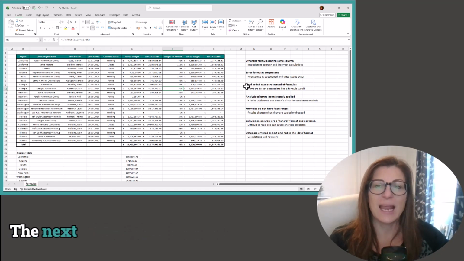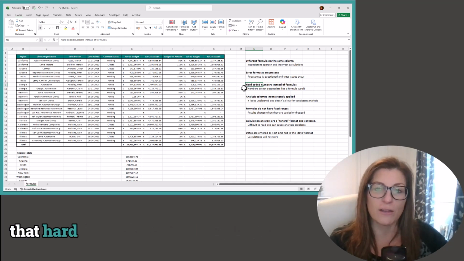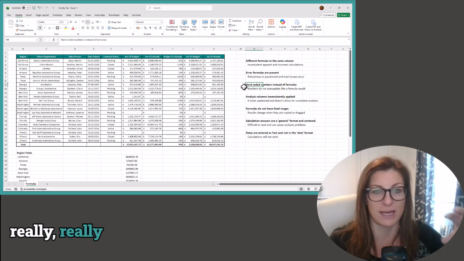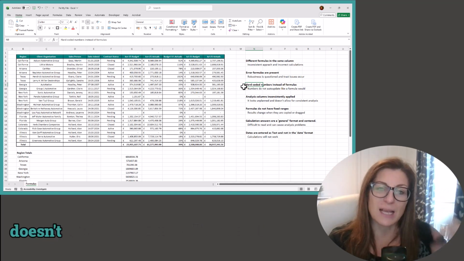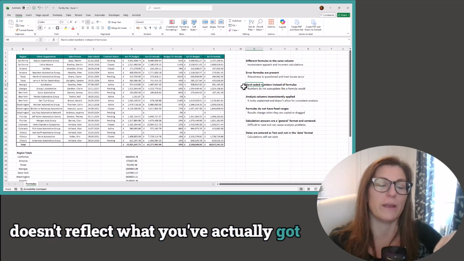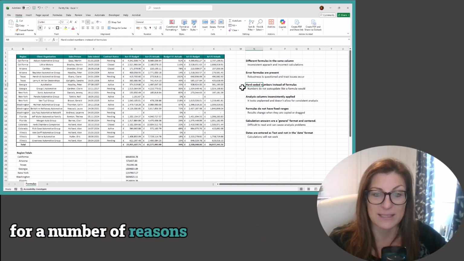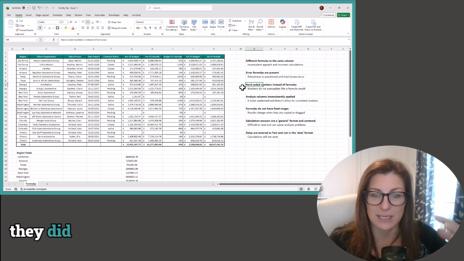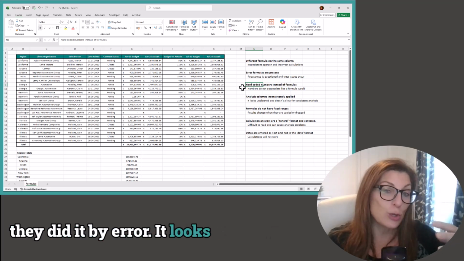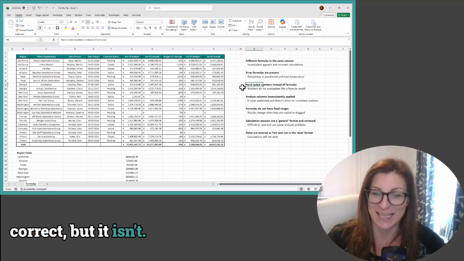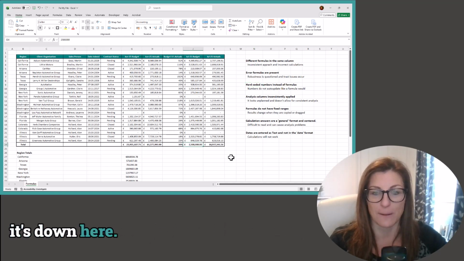The next fix we're going to look at is that hard-coded numbers have been used instead of formulas. Now, this is really, really dangerous because it doesn't reflect what you've actually got in your table. These can happen for a number of reasons: somebody's typed something in, maybe by error. It looks as if it's correct, but it isn't. And on this occasion, it's down here.